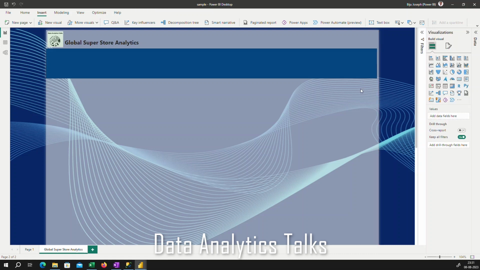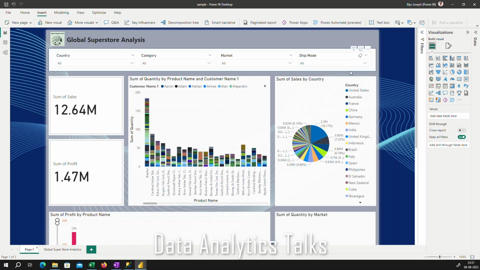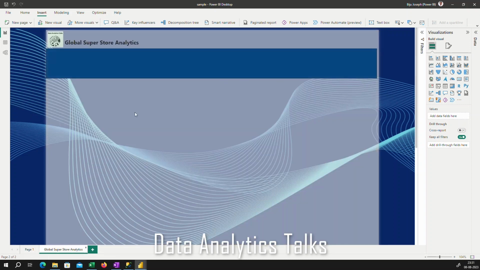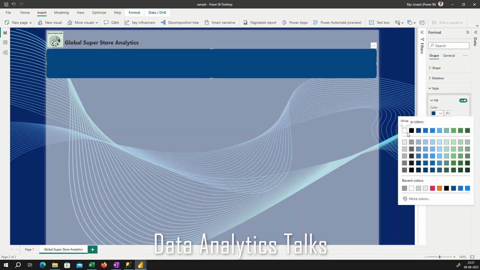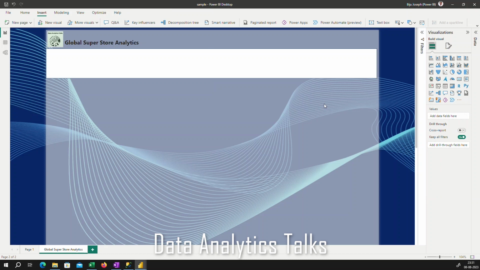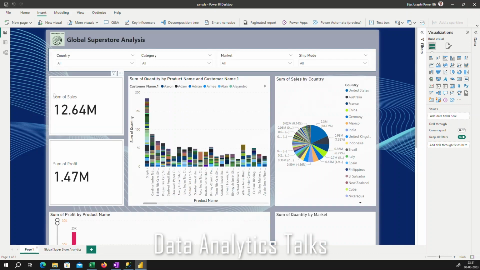I can give a name. I can give the color. Maybe what was the color, white color, right? So we'll go with white color. Let me choose this. I can give the style. I can give the fill color as white. So it's a white color. Then what is next? I need to add slicers. Basically, a slicer means it's an ability to filter the data set. Okay.